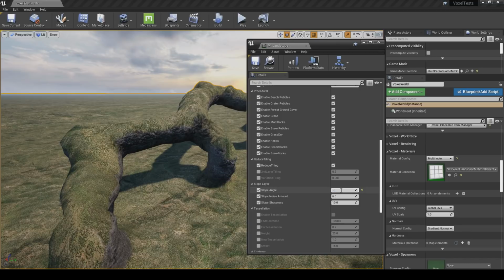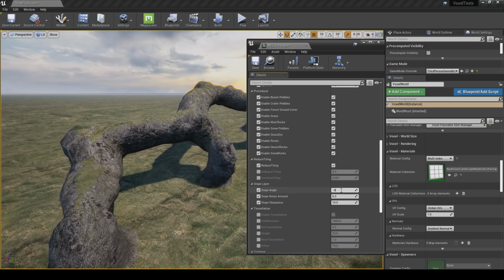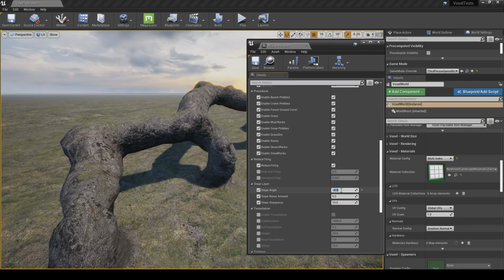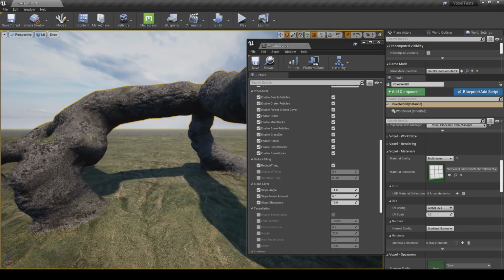So if we want there to be more rock or less rock, just how much of the rock actually appears, how much of the grass appears, at what sort of angle does the rock start to come in. So yeah, I'm just gonna leave that the default because I think that already looks pretty solid.